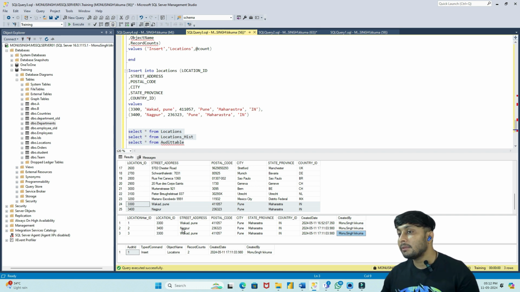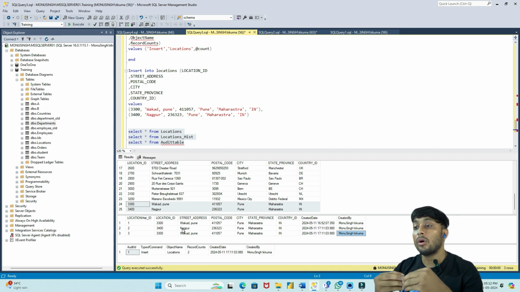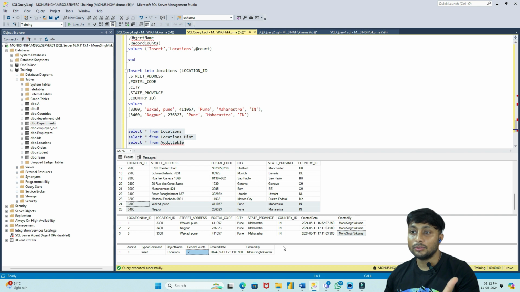In the history table we are actually maintaining the actual data: what data is being modified, what data is being deleted, what data is being inserted. We handle that data there, but in the audit table we are noting that at this particular created date time we ran an insert statement on this locations table. Hope you understand the uses of this trigger and how it works, and how useful it is in such scenarios.